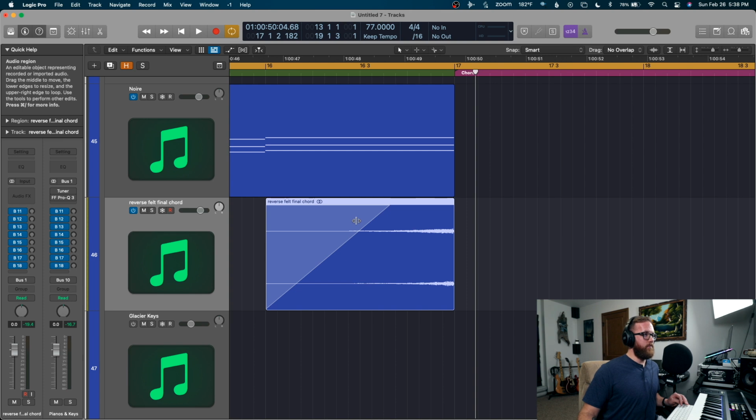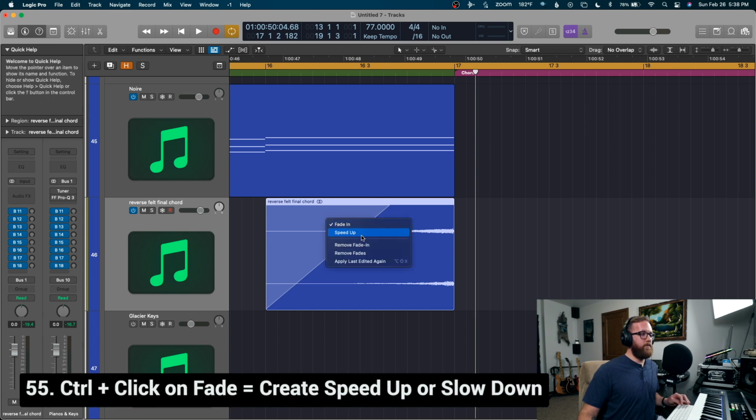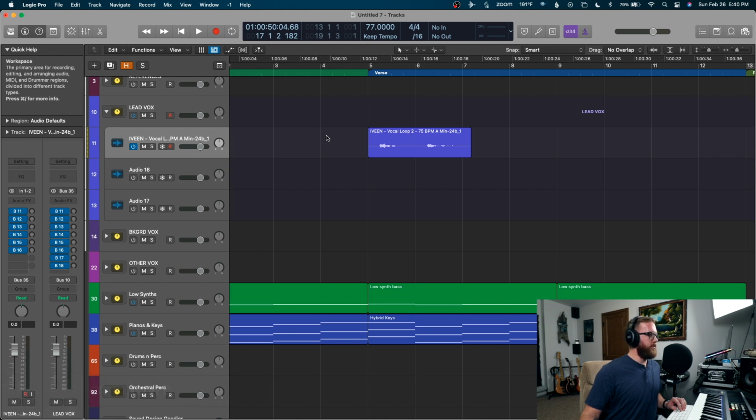And then obviously, since we have our right mouse click as a third tool, you can't right click on stuff. So if instead you do a control click, you can change that to a speed up or a slow down, which is super handy as well. All right, so now that we've got the song structured out a little bit, let's go ahead and look at some things you can do with vocals.